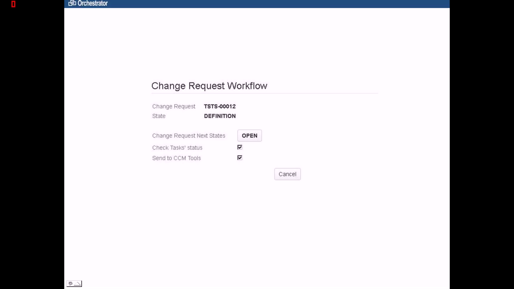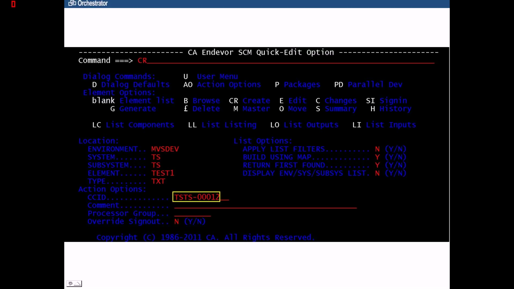By doing so, Charisma Orchestrator starts piloting Endevor by automatically defining a request with the same CCID code of the change request. As an example, we'll create a test1 element in Endevor by specifying the change request TS00012 as CCID. We'll repeat the same step for element test2.